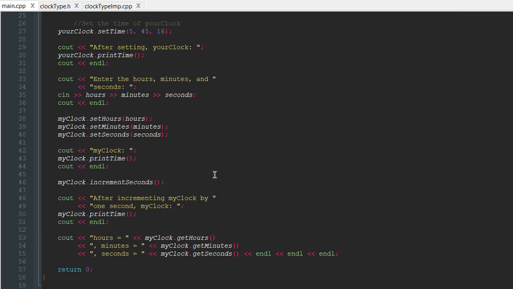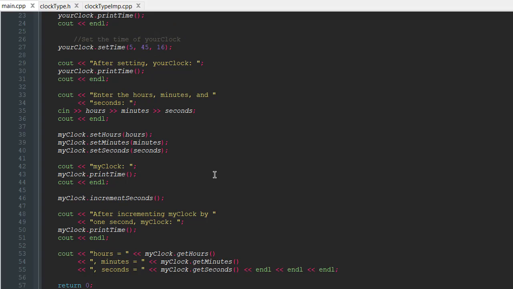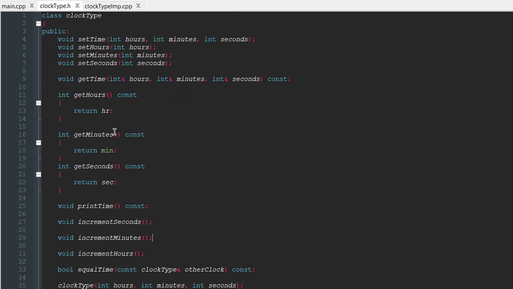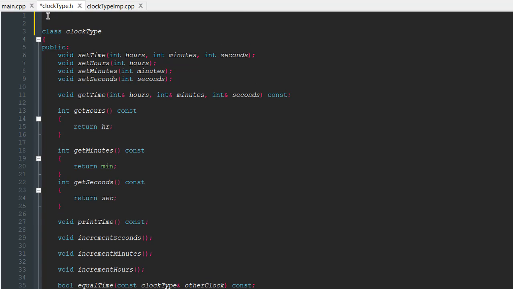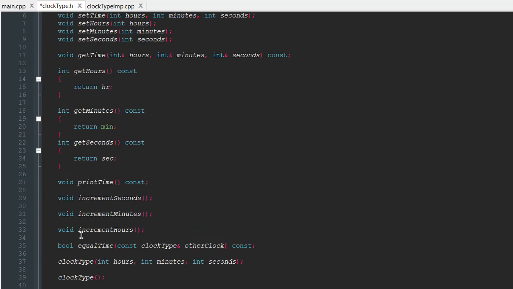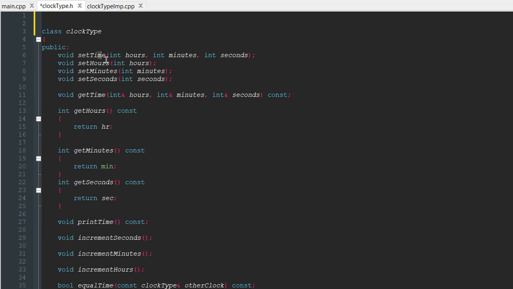Okay, so now this is the program that we're going to be using to test and make sure that everything here works correctly. We have our header file right here. Now this header file is a type of header file where all you need to do is look at the header file, and then you can create an entire program just looking off of what you see here. So we have set time, set hours, set minutes, set seconds, get time, get hours.